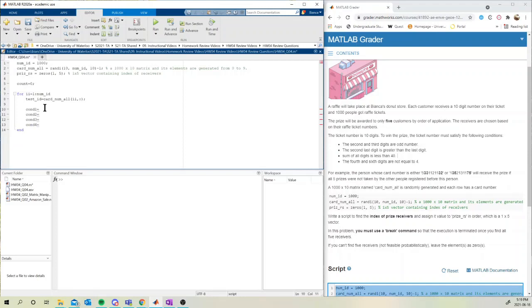So let's take a look at what condition 1 is. The second and the third digits are odd numbers. So I'm going to use my AND operator, and then I'm going to use my rem function, and I'm going to say if test ID, which is that row vector I'm testing that I initialized here, if the second element in this variable test ID is divided by 2, if that remainder is equal to 1, then I know this is an odd number, and the same goes for the third element.